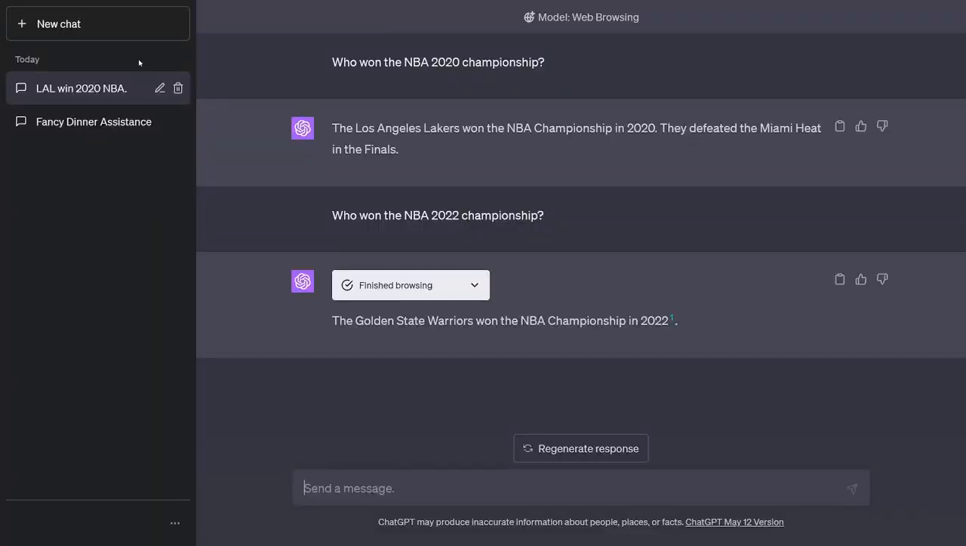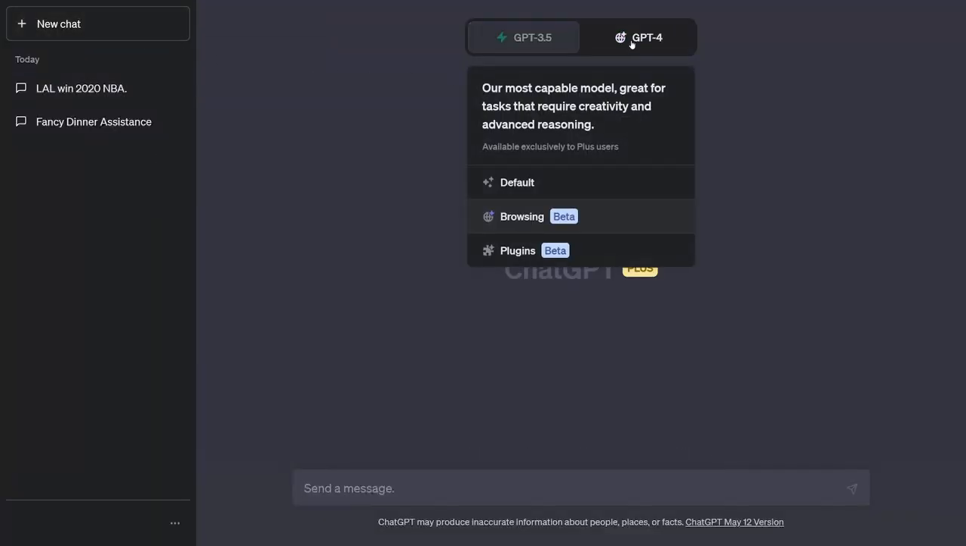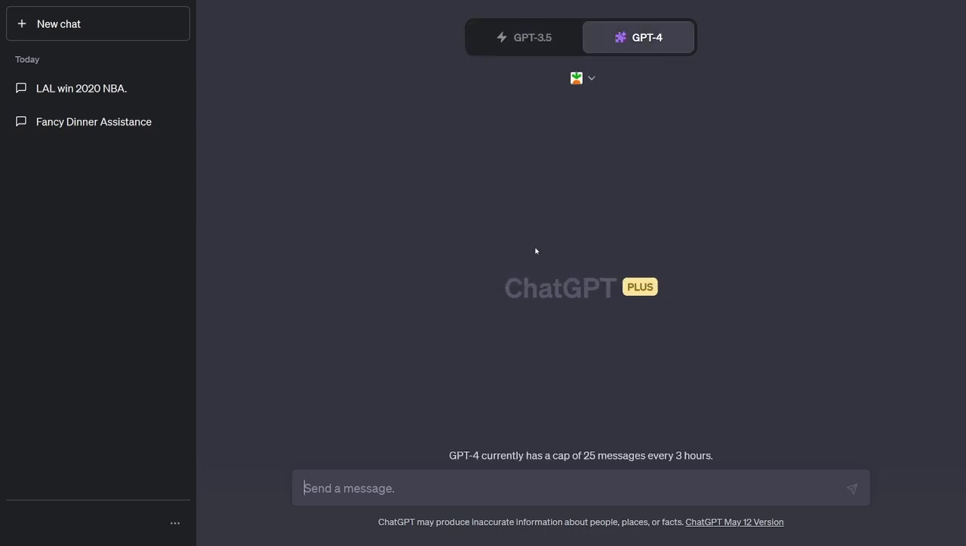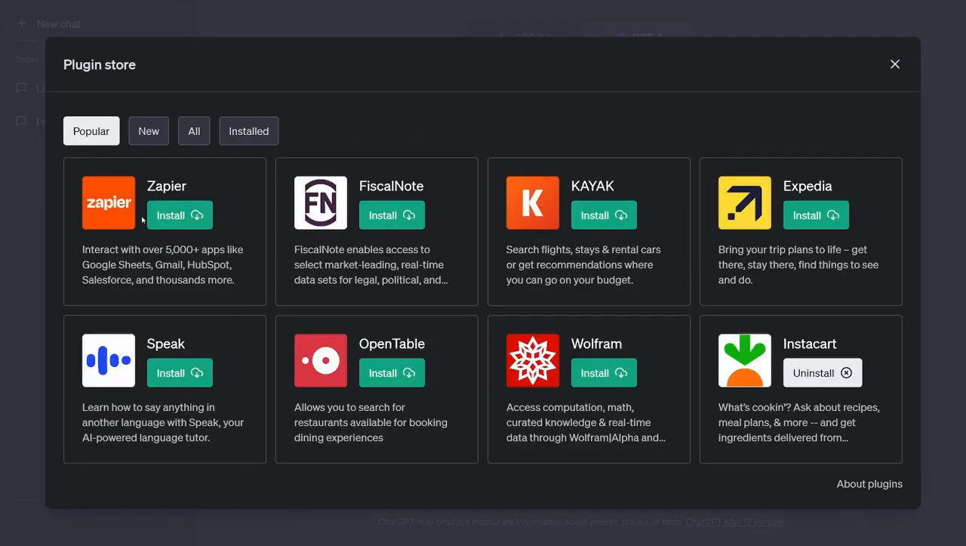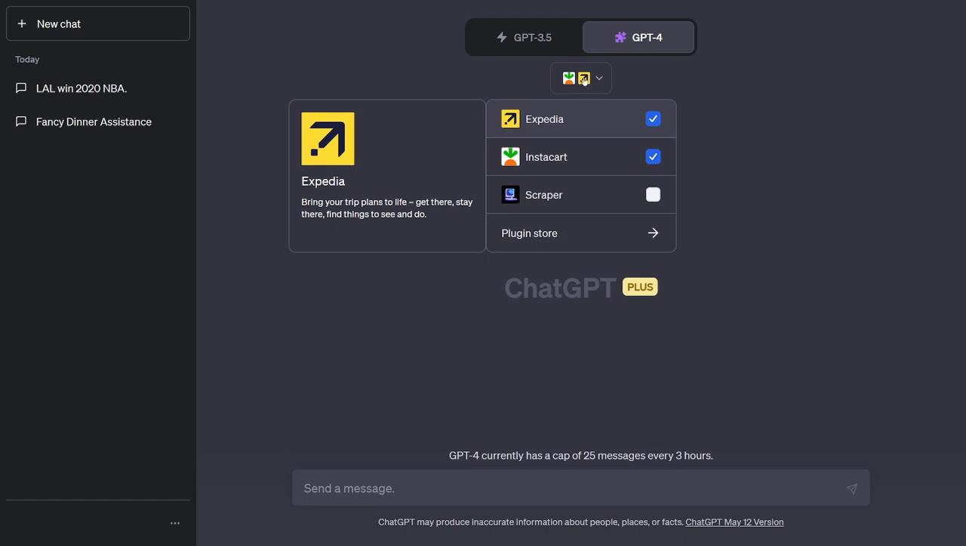Okay, now let's try plugins. So let's do a new chat again. Let's go to GPT-4 and let's go to plugins. And I already showed Instacart, so let's try a new plugin. Let's go to the plugin store. Let's try Expedia. So we'll click install, it's installed. And now we click on this little drop down here and we have Expedia and Instacart enabled.